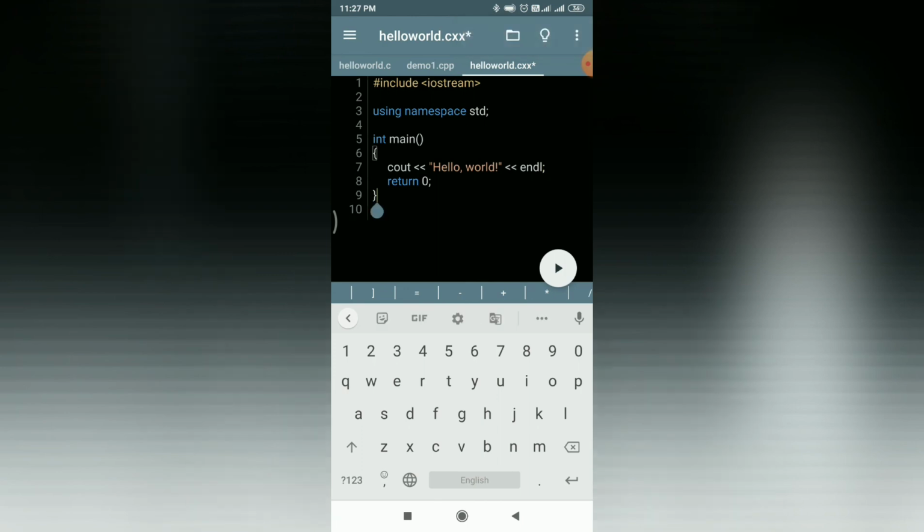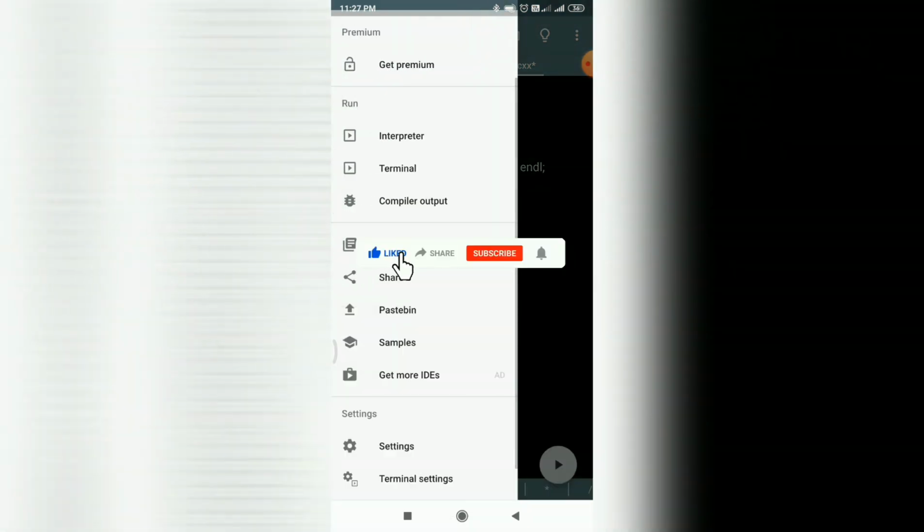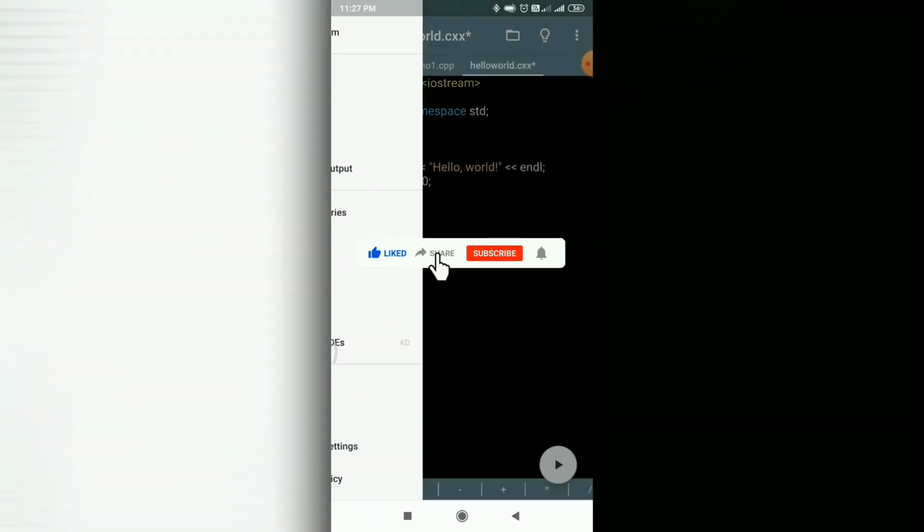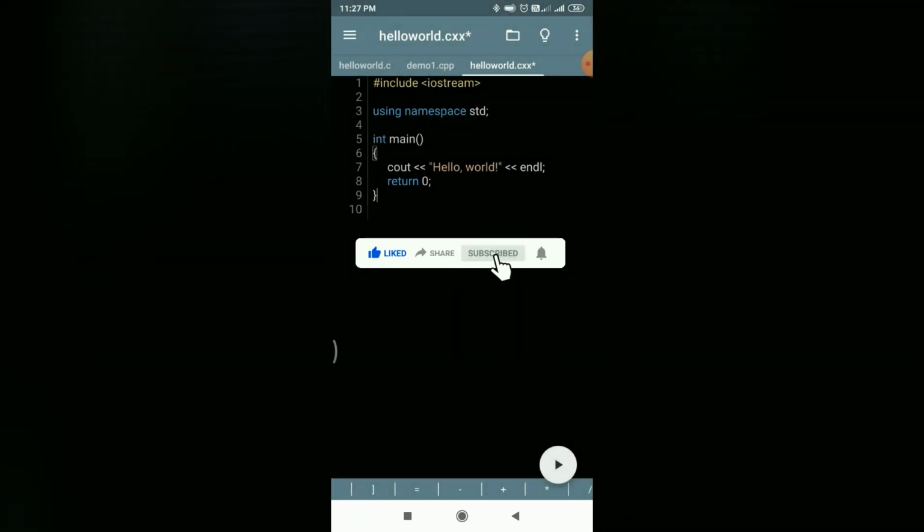So this is how this C++ Droid application will be useful for executing your C++ program on an Android phone.